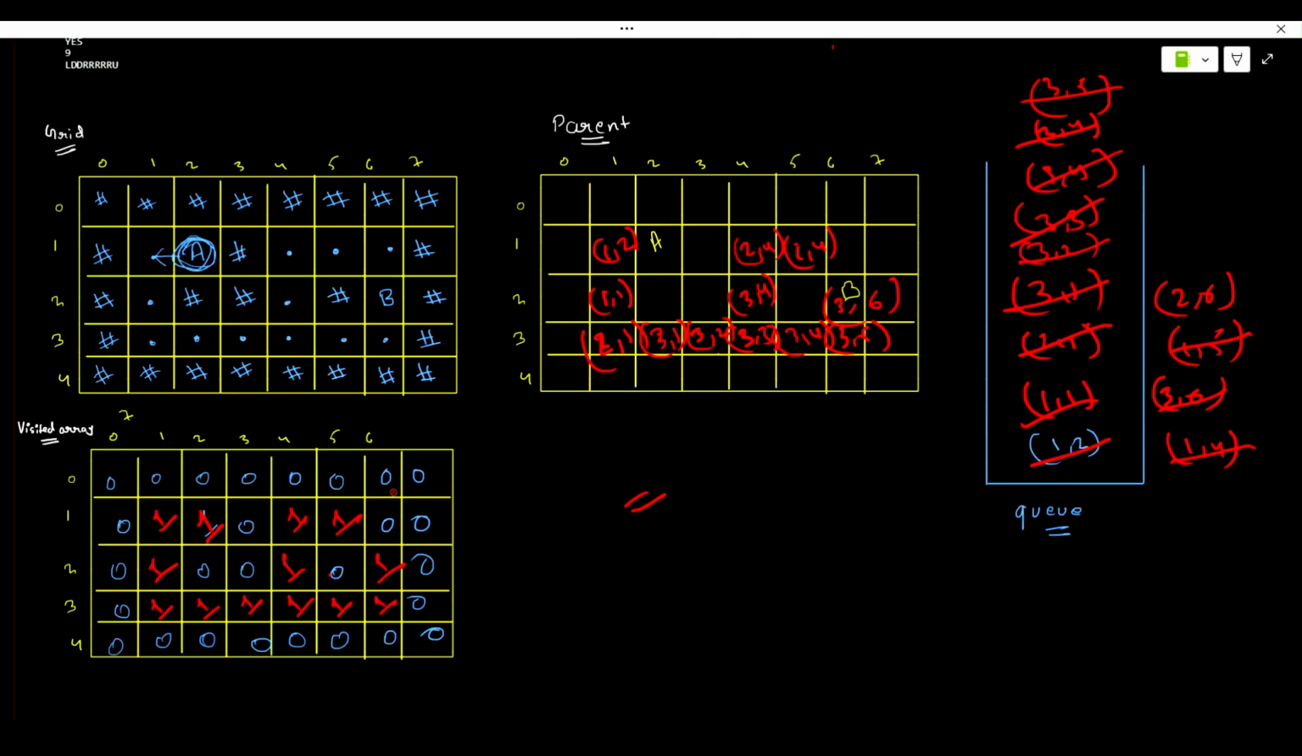From 1 comma 5 where can you go? From 1 comma 5 you can go to 1 comma 6, mark it as visited. And who is the parent of 1 comma 6? 1 comma 5, push it into the queue. Now from 2 comma 6 you cannot go anywhere, and similarly for 1 comma 6 we are done, right?